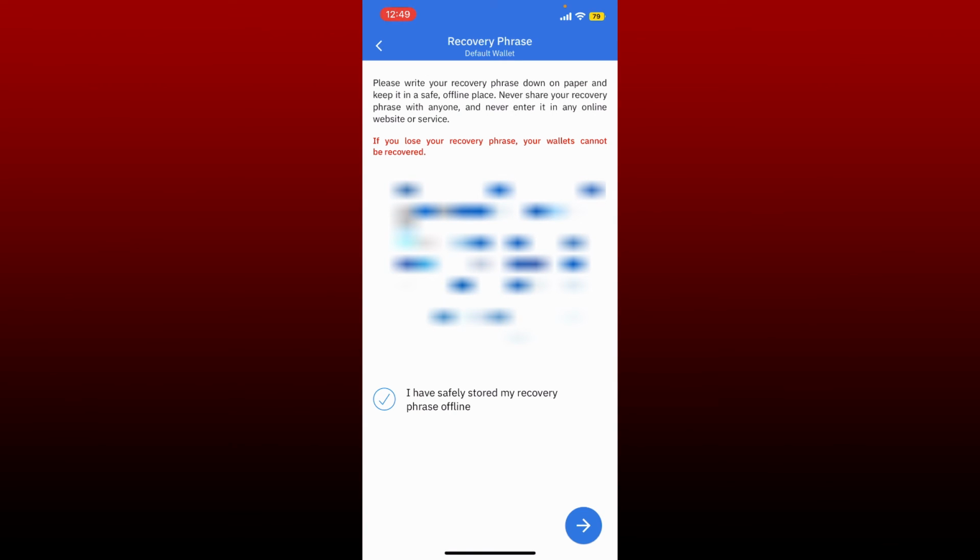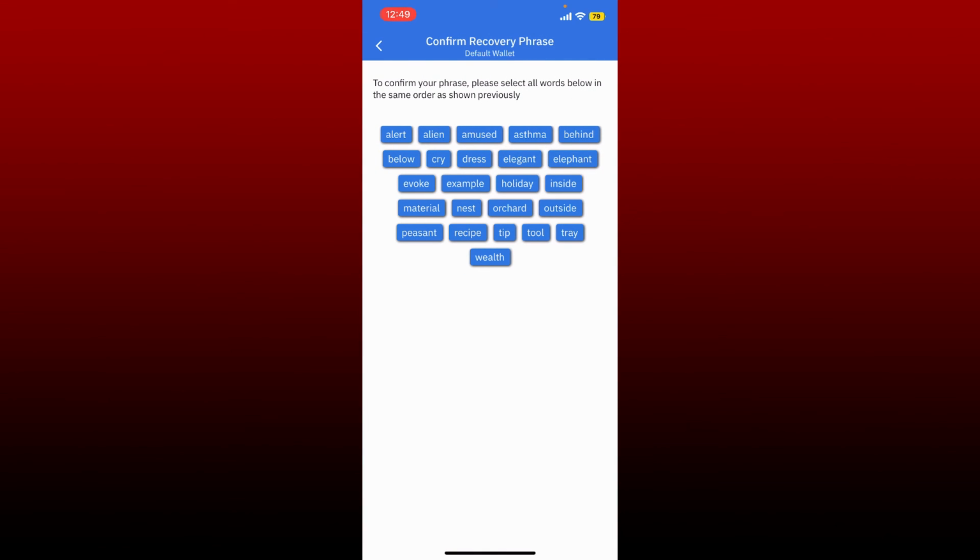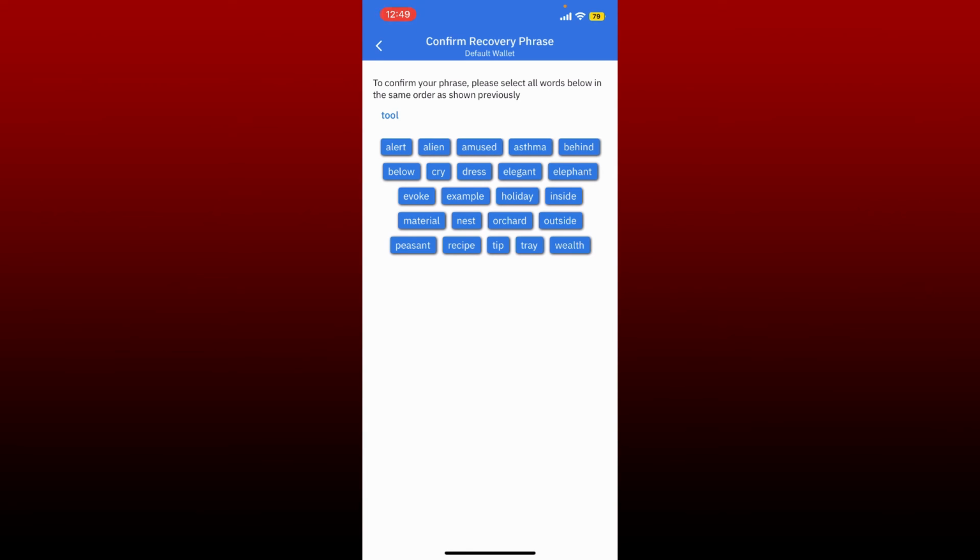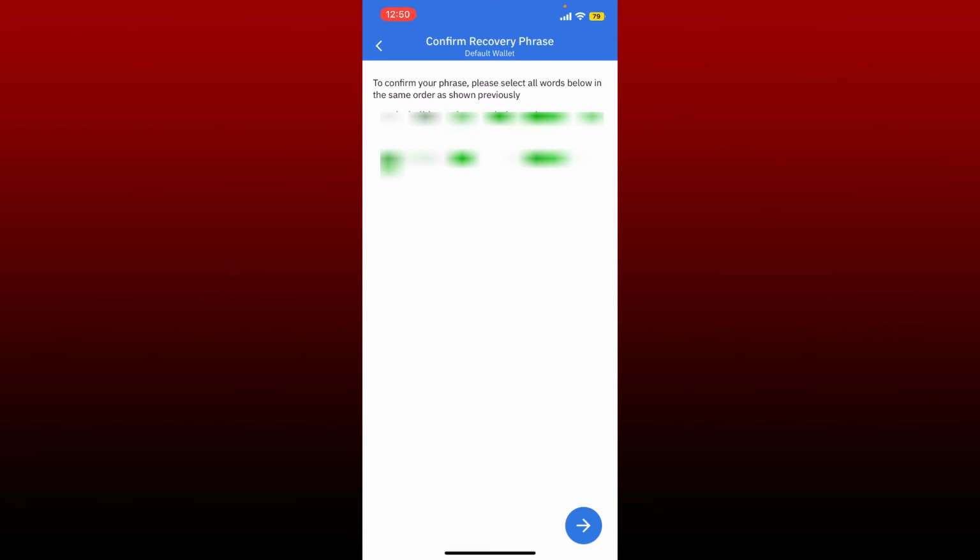Once you are done, tap on the arrow facing towards the bottom right hand corner, and now confirm your recovery phrases by selecting each word displayed in the boxes, and make sure to select the words as they are in your recovery phrases that you recently backed up. Select each word in the correct order. After putting them in the correct order, tap on the arrow at the bottom right.